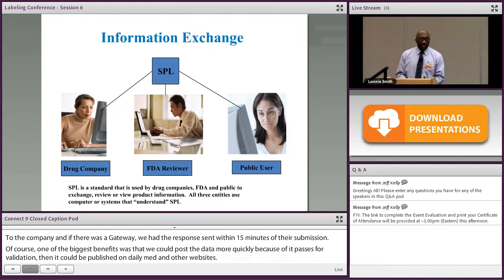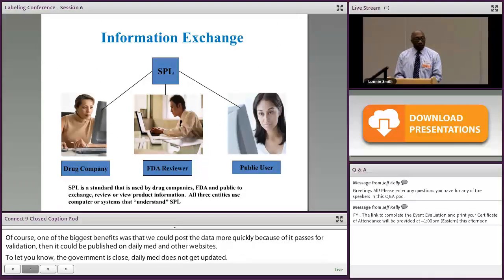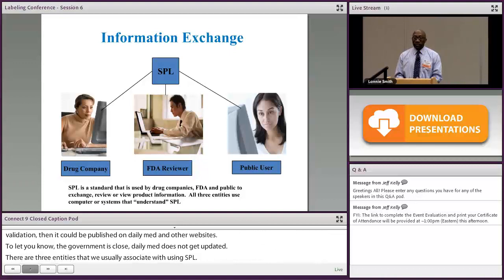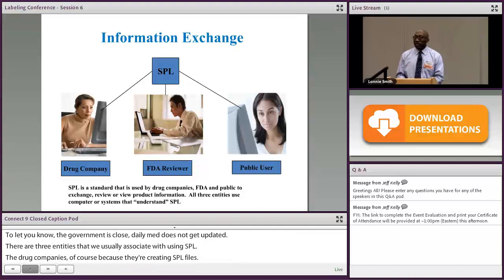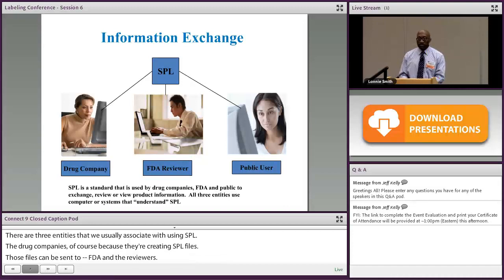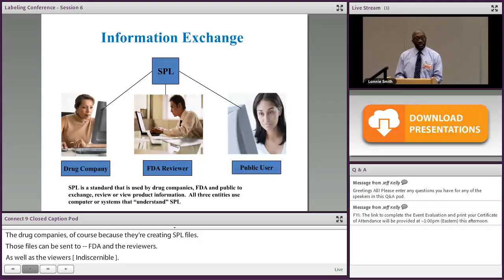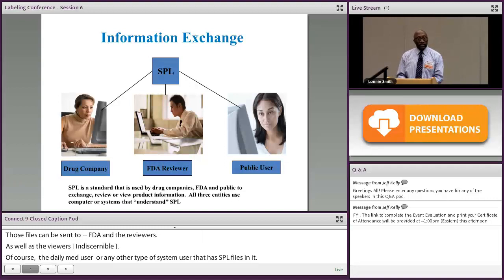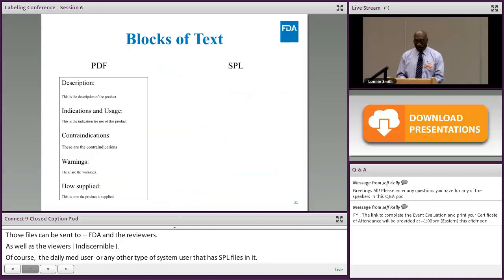So there are 3 entities that we usually associate with using SPL. It's the drug companies, of course, because they're creating SPL files. And then those files can be sent to FDA and can be reviewed by the FDA reviewer, including some of the reviewers that Corey was speaking about with regards to drug listing, as well as the reviewers in the review divisions in CBER and CDER. Then, of course, the DailyMed user or any other type of system user that has SPL files in it. So there's only one SPL file, and so actually, if you have all 3 of these entities looking at the same file, they'd be looking at the same data on various computers, but the information, the content, regardless of how it was displayed, would be the same.